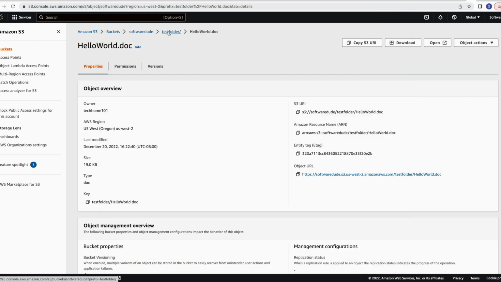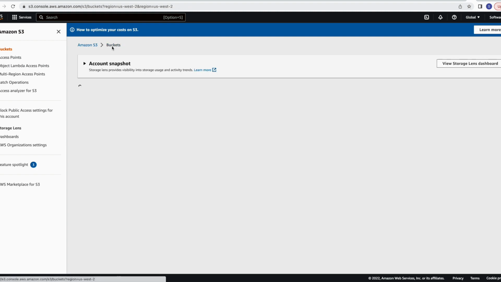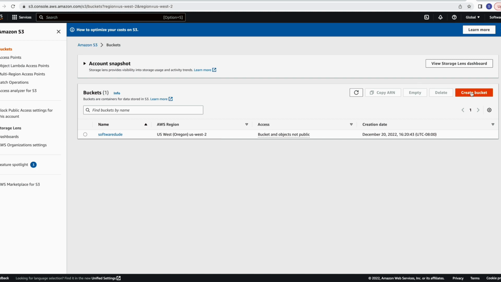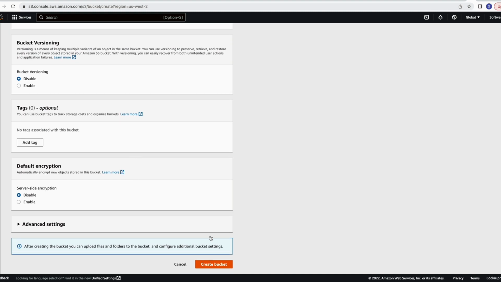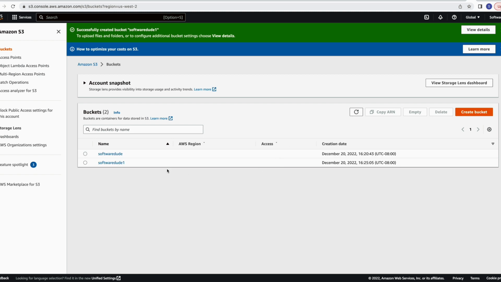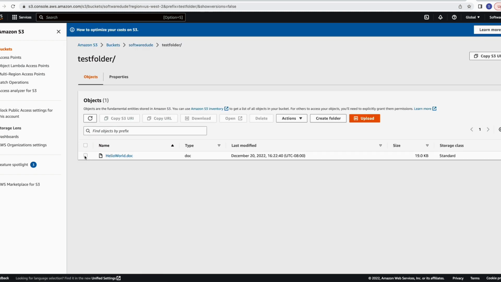So now let's go to the test folder, and at the top level buckets, let's create another bucket. Okay. So let's say SoftwareDude 1. We are going to keep the same default configurations. The thing that I want to show you is how to move around objects. If I want to copy or move the object, how will I do that? You see there are multiple options that you get with this object.